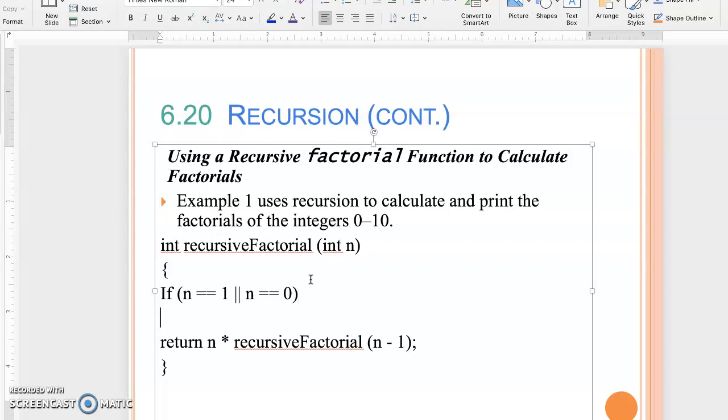Okay, so when n equals 1 or n equals 0, remember 1 factorial equals 1 and 0 factorial equals 1. So that's why here is our recursive function. We see again, when n equals, for example, 5, which is not equal to 1 or 0, we will return 5 times the recursive function called with 4.